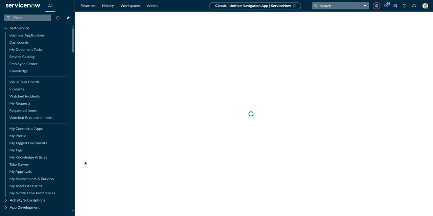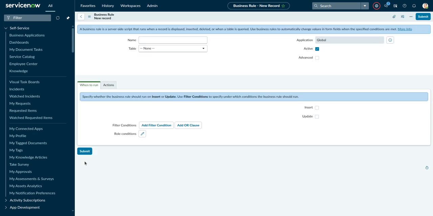Business rules are server-side scripts that run automatically when a record is inserted, updated, deleted, or queried. They are one of the most powerful tools in ServiceNow. Use them to enforce data integrity, automate field updates, send notifications, or integrate with external systems, without users having to do anything manually. To get here, open the left navigation, expand System Definition, and click Business Rules.